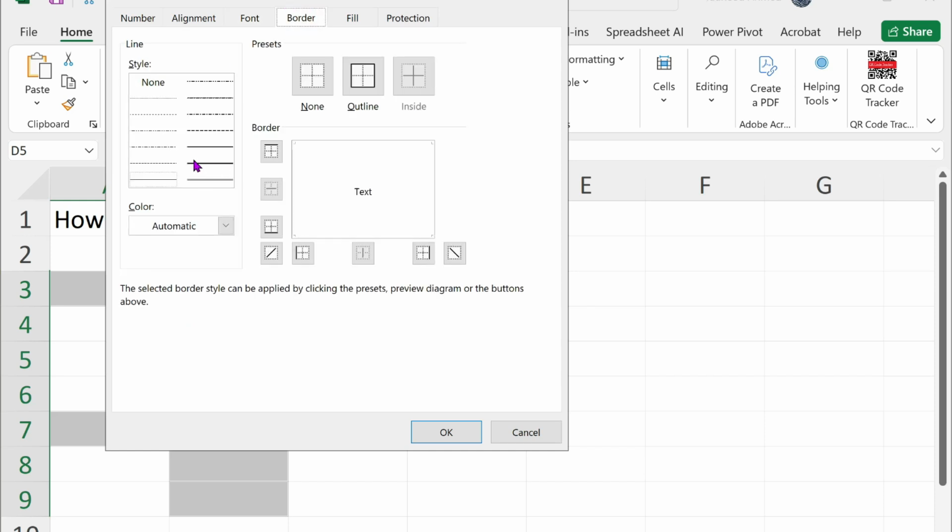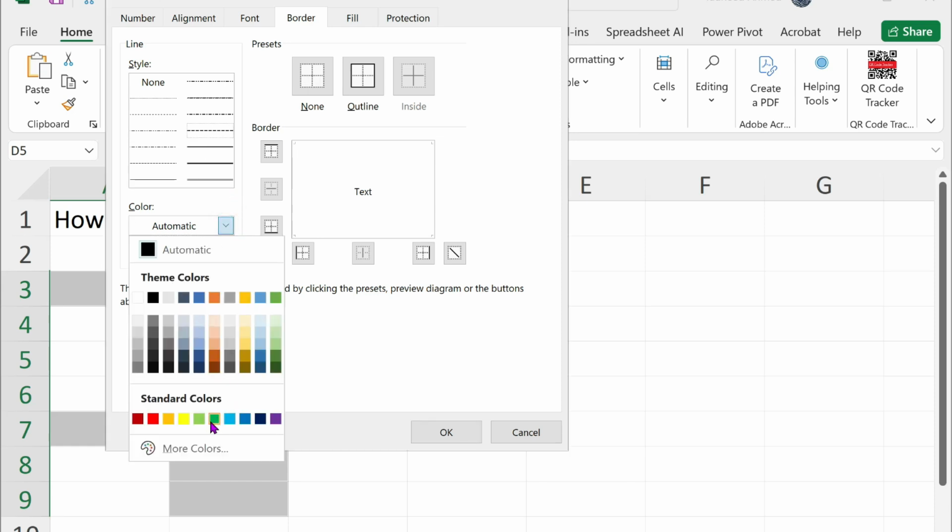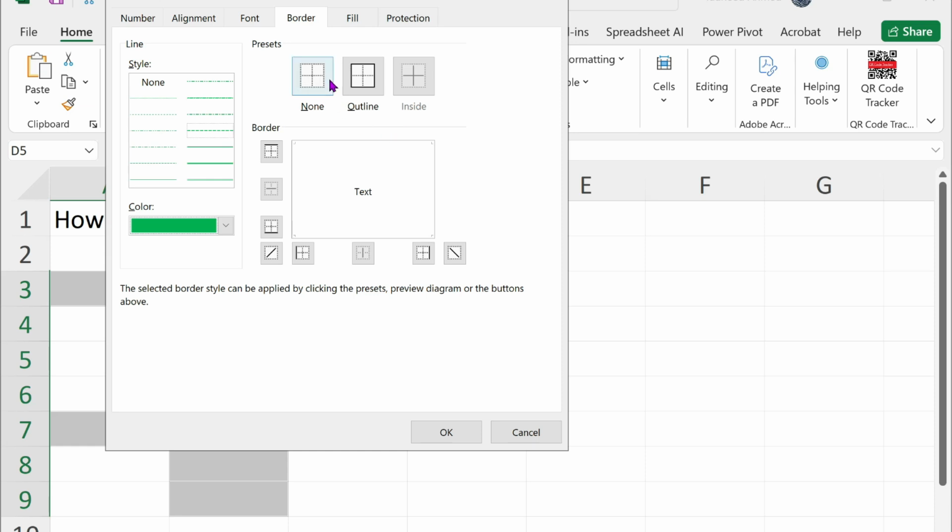In the Style box on the left side, you need to click on the dotted line style. Here are a few different styles. You can select any of them and then head to the Color and select the color of your choice, for example green. In the Preset or the Border section, click anywhere you want the line to appear.